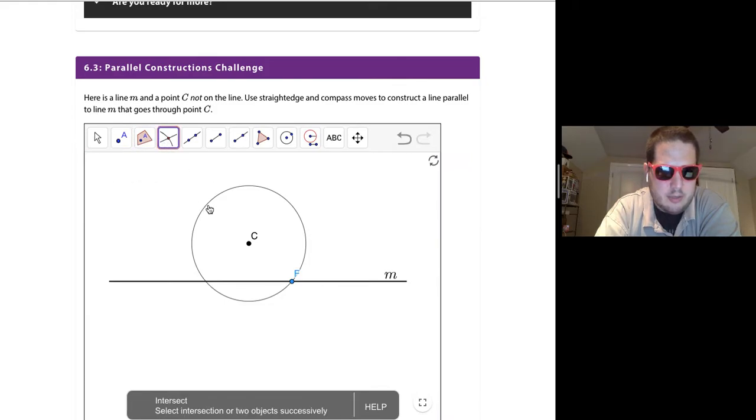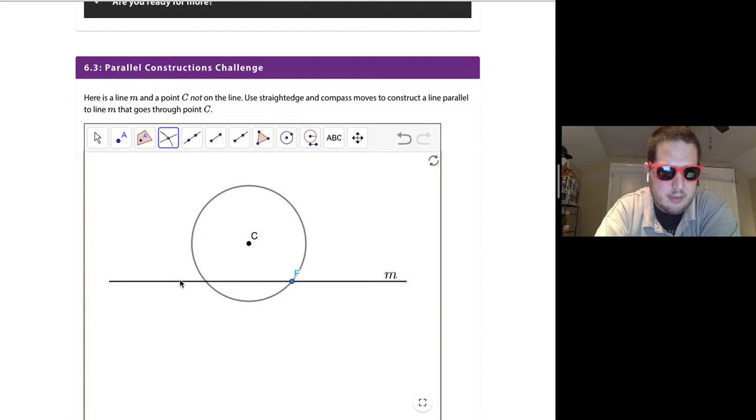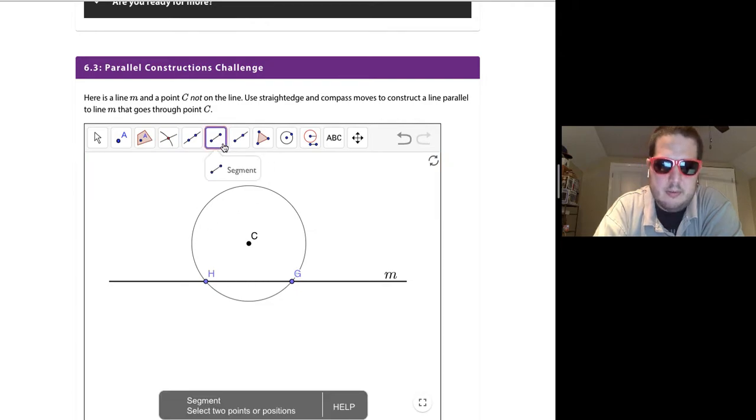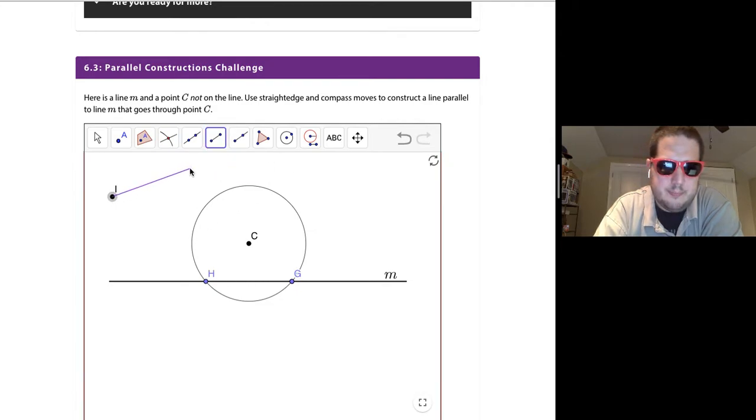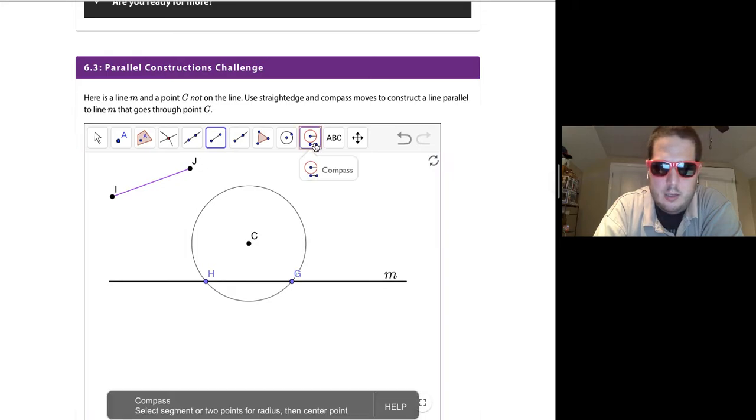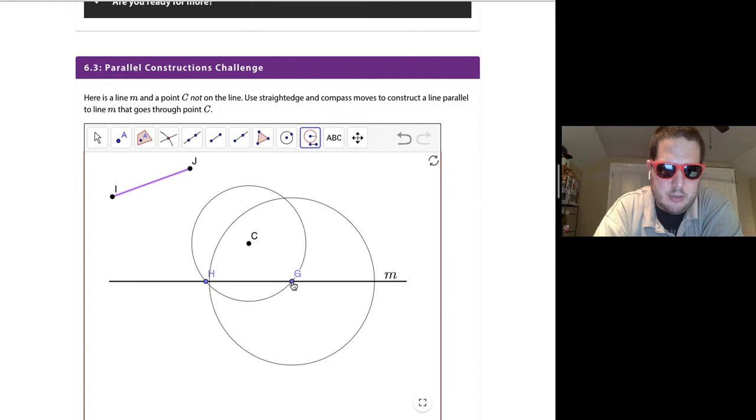Actually, I'm going to use the intersection tool just to make sure I'm 100% exact. Okay, so there are my 2 points. What I need to do now is I need to use the compass. Okay, so I'm going to do a line segment, and I'm going to use my compass to create 2 circles, and the centers are going to be at G and H. Okay, so G and H.